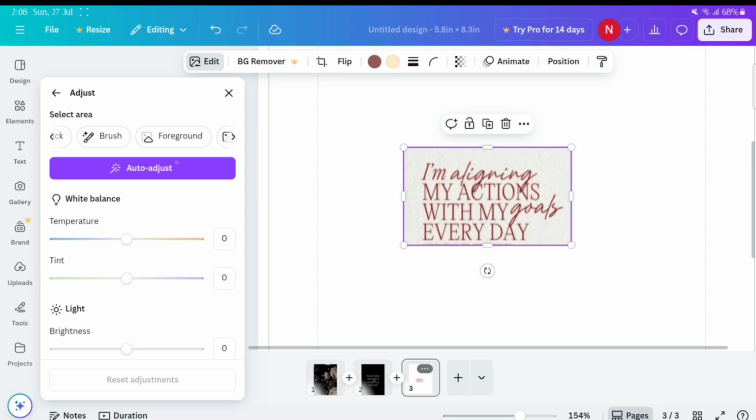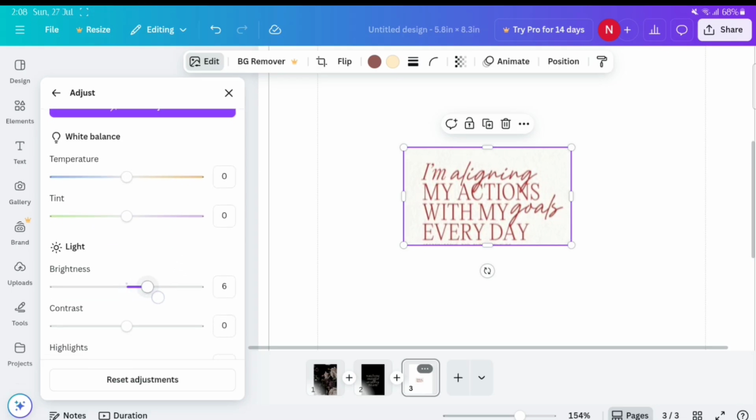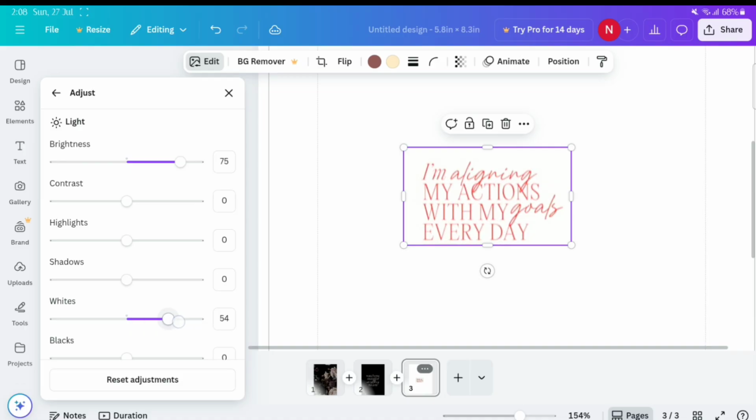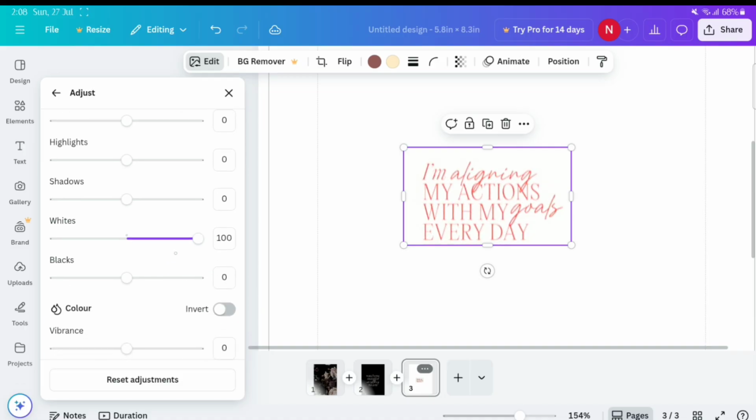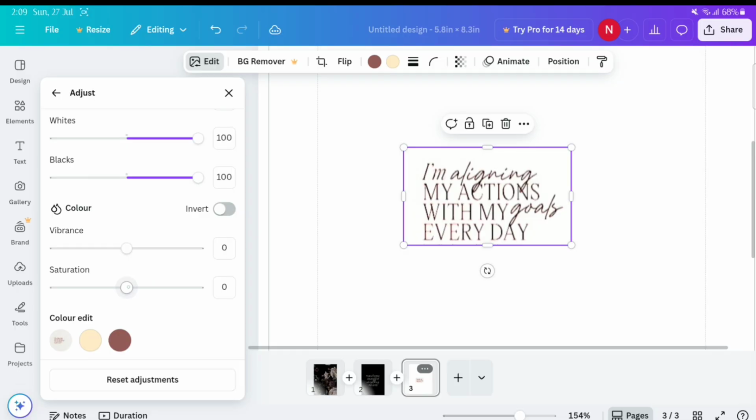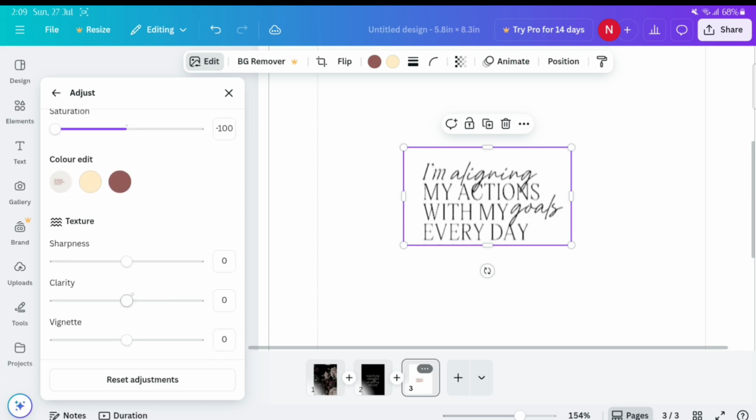I'm just adjusting everything. I'm going to brighten it, and then I'm going to make it more white. And then color, I'm going to make it more black, basically, and saturation. There we go. You see how that went almost black and white? That's basically what I do. Then we're going to make it sharp and clear.